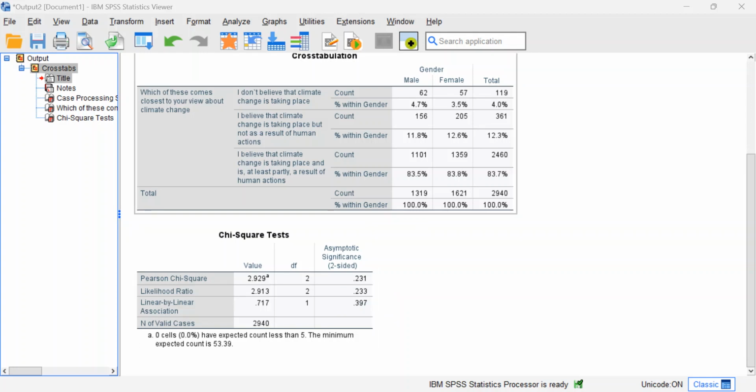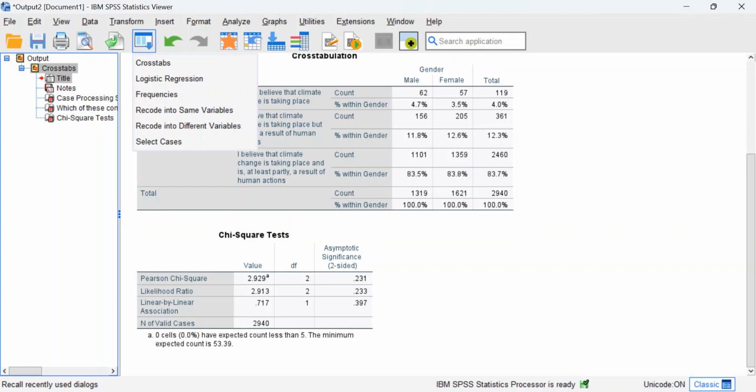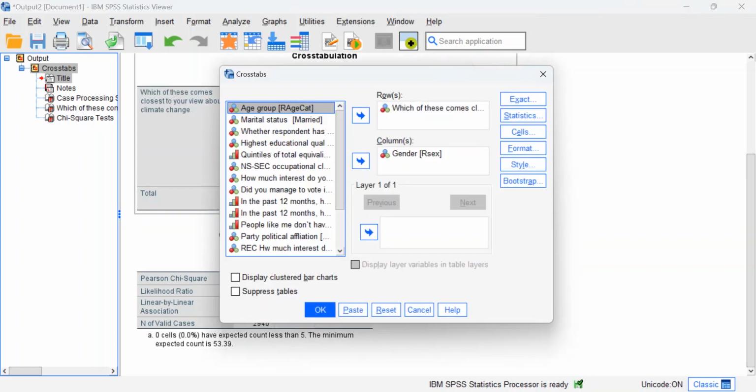So let's have a look at another cross tabulation. So I want to go back to the cross tabulation dialog box. The easiest way to do that is to click on the Recall Recently Used dialog. So I'm going to click on that, and Crosstabs is at the top. It's the one I've used most recently. And this takes me back to the cross tabulation dialog box with the same settings that I previously used.